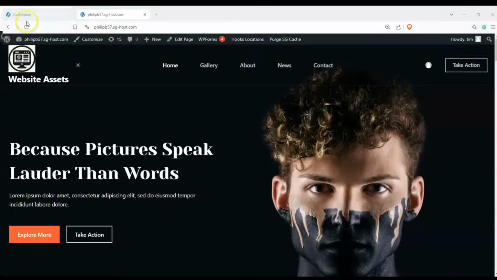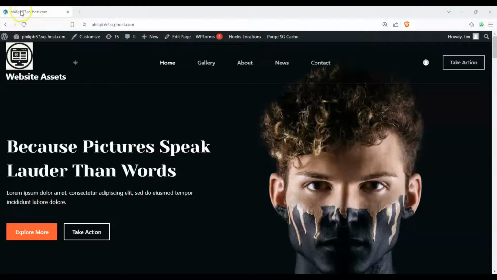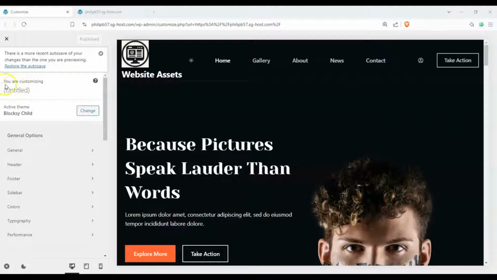In this video, we're going to show you how to change the tab name on your WordPress Blocksy site. Okay, so you can see here on our tab, we have our domain name. So we want this to say website assets. Let's click on customize, which would take us to the WordPress customizer. And as you can see here, it says you're now customizing untitled.